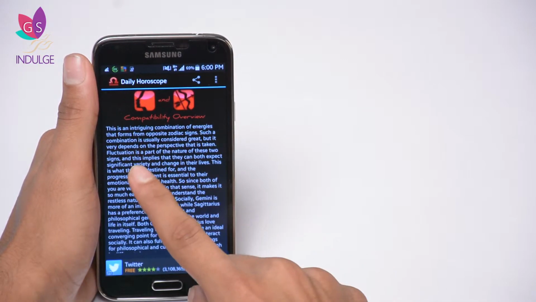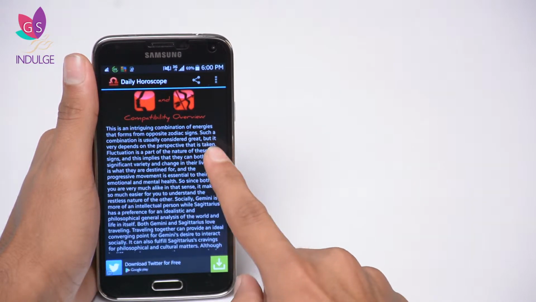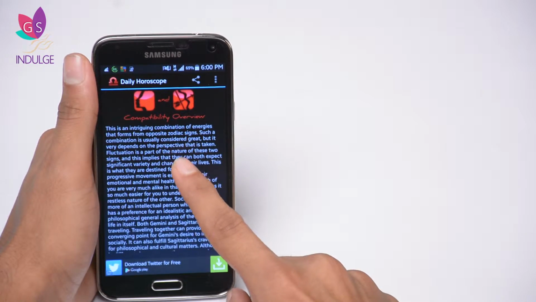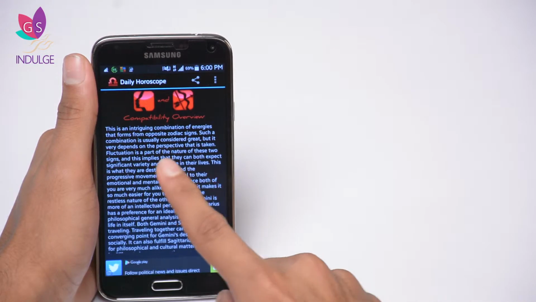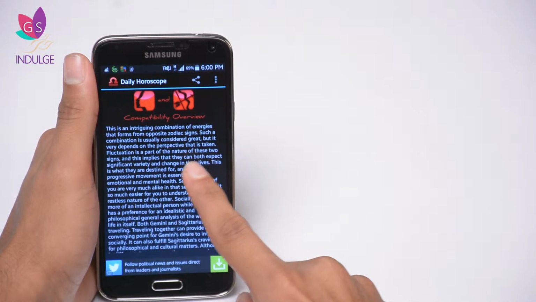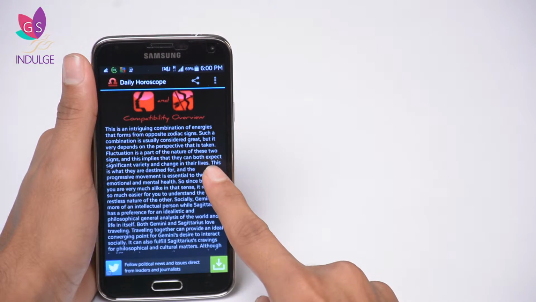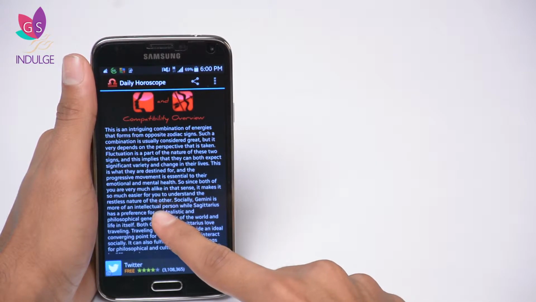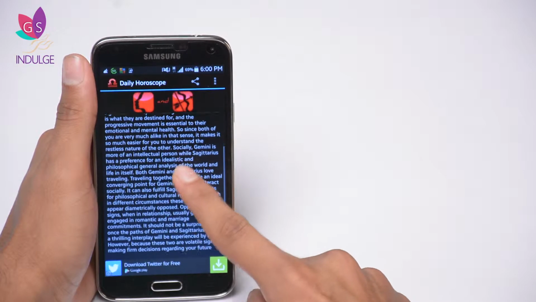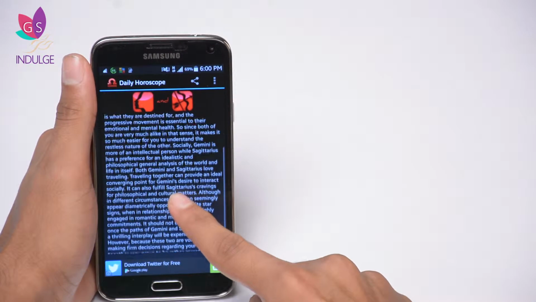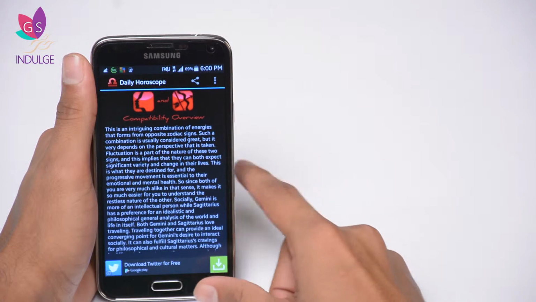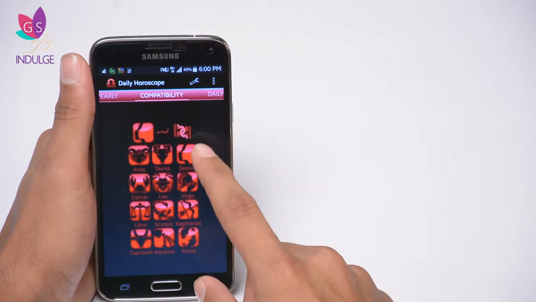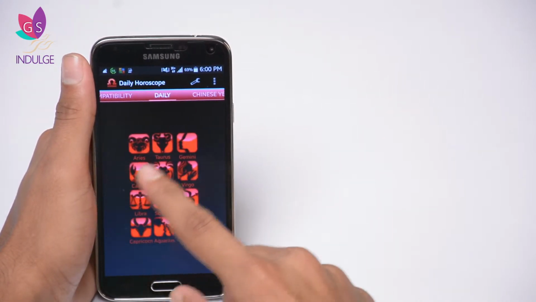So here I have this an intriguing combination of energies that forms from opposite zodiac signs. Such a combination is usually considered great, but it varies depending on the perspective that is taken. Fluctuation is a part of the nature of these two signs. This implies that they can both expect significant variety and change in their lives. So a whole bunch of stuff in this about why or why not the Sagittarius and the Gemini would or would not get along. Let's move on to daily.